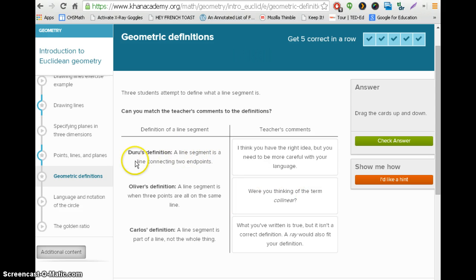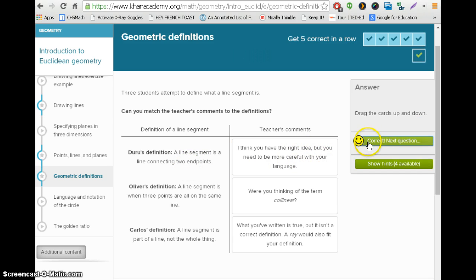And here it says a line segment is a line connecting two endpoints. That's correct, but you've got to be careful because a line segment is not a line. So that's why it says you need to be careful with your language. It is a part of a line that connects, and it's the part between two endpoints, right? So it's not actually a line connecting two endpoints, but it is a part of a line. So you'll want to check there and make sure that you know your definitions well. And this is a great exercise that I want you to do.